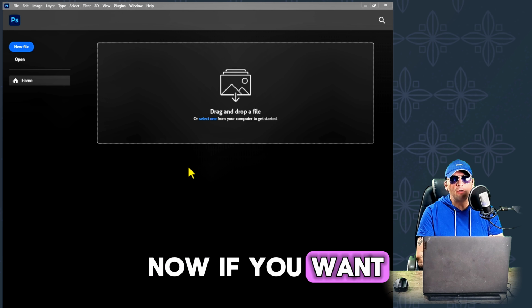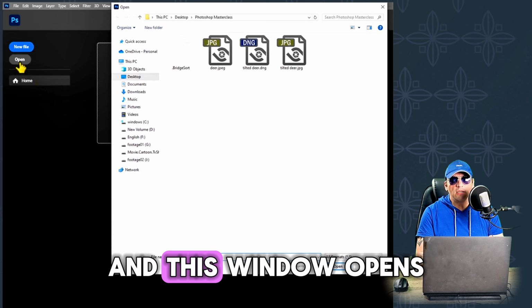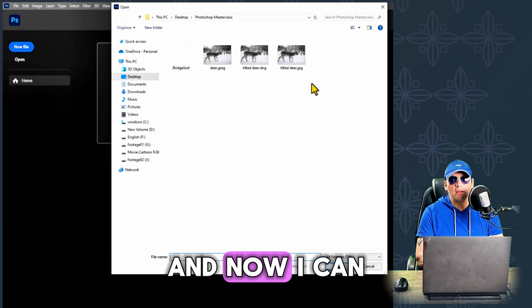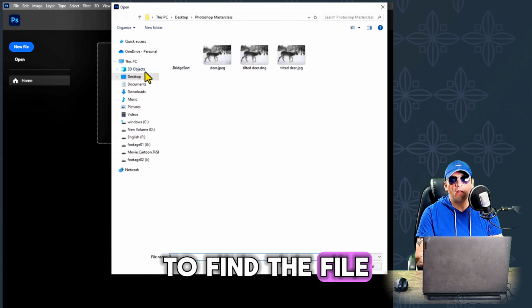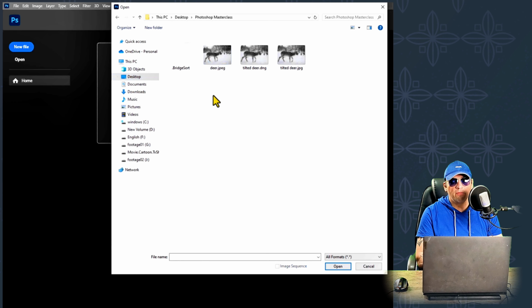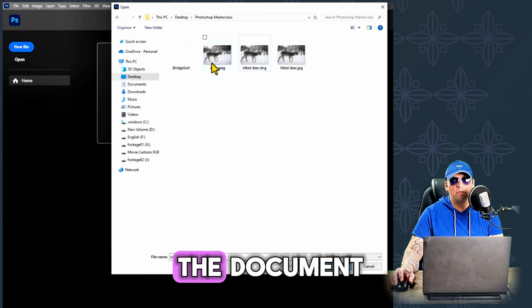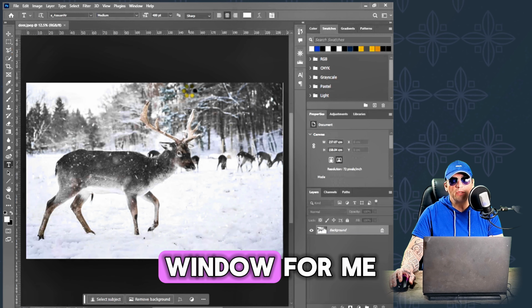Now, if we want to open a document, I'll click open and this window opens, and now I can browse my computer to find the file I need to open. Then double click on the document and Photoshop will open it in a new window for me.